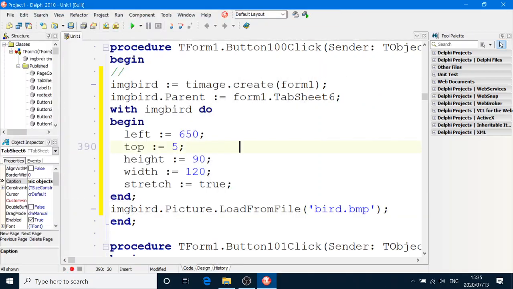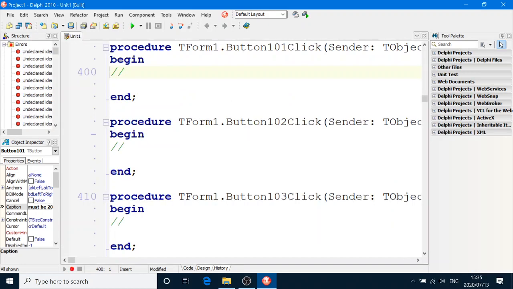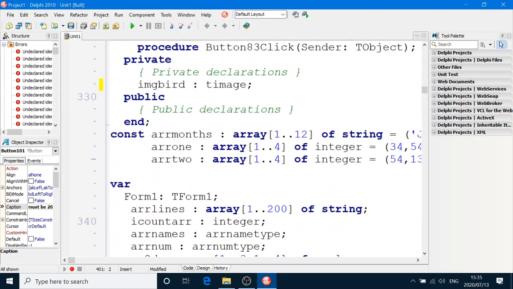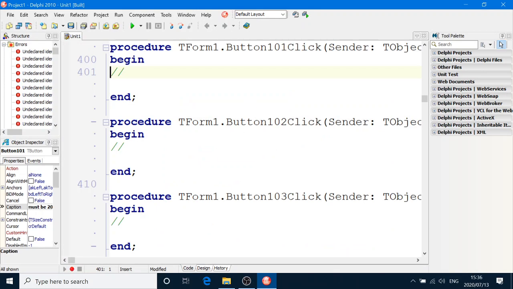Now we're going to do the next button. Create a panel with the following: left, top, height, no caption, and the font size must be 20. So in this button click, when they click on the button, we must have a panel. Now before we can use the panel, we must create a variable here, PNL out, colon T panel, whatever I want to call the panel. I'll just call it PNL out. So then we have to say PNL out colon equals T panel dot create open brackets form 1.